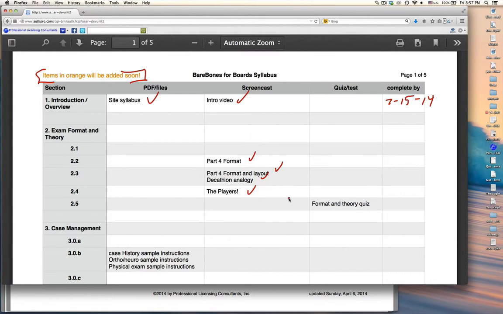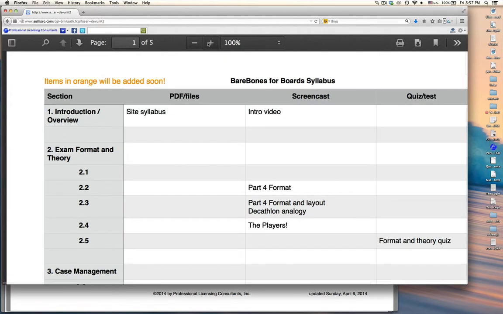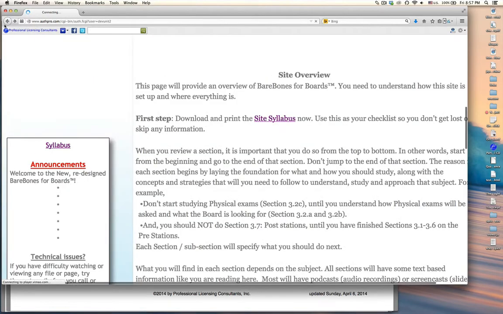When you come to section 2.5, there is a test or a quiz that you can take to make sure you're up to date. You want to make sure you complete it by a certain time frame. It will go through and explain all the other sections of the website, and there will be more added. This is actually the syllabus from the May exam, and we've already added a number of pages and a number of pieces of information in addition to what you see here.